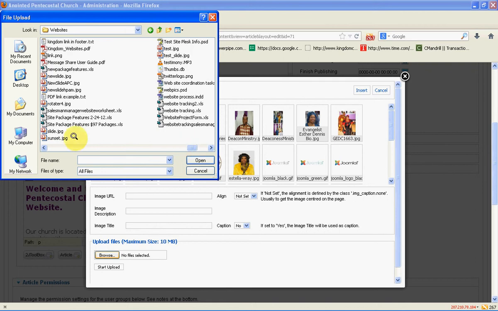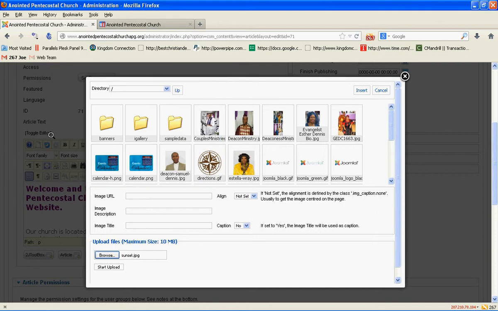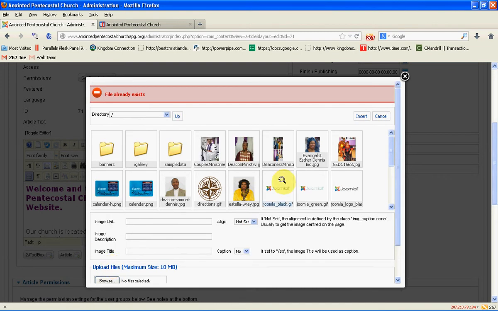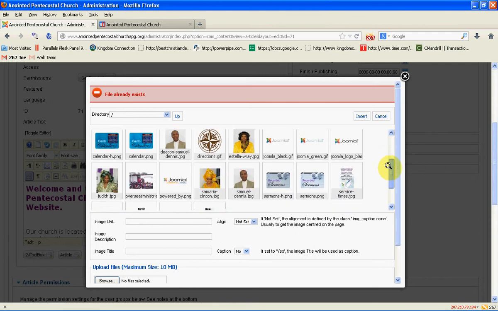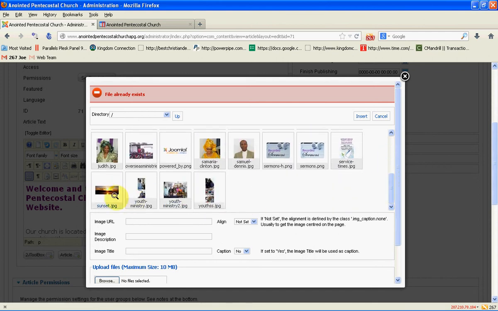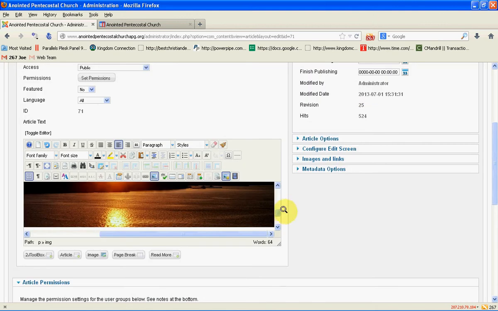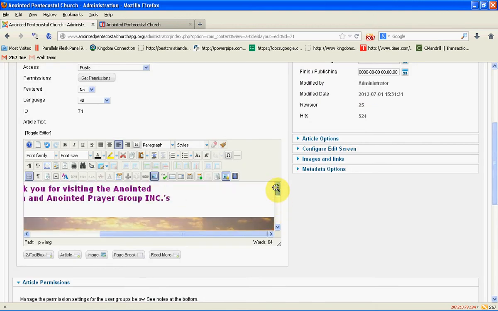And this is the picture that I want to put in. I know that this picture is going to be pretty big, but I'm going to put that picture into the sunset. So after I click Browse and it comes up, I'm going to click the Start Upload button right here. And that's going to upload that picture into this folder. Right here is that picture. I'm going to click on this picture, and I'm going to click Insert, and it puts that picture right there. Picture of a pretty sunset.